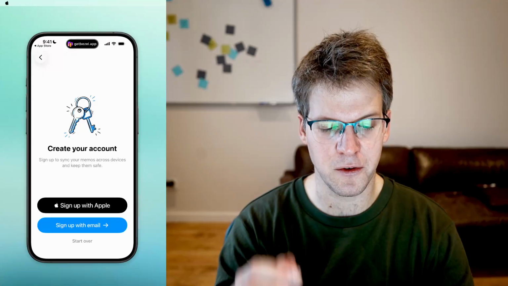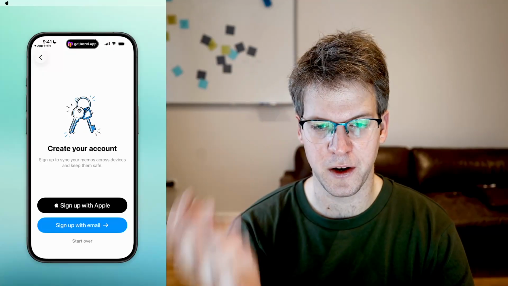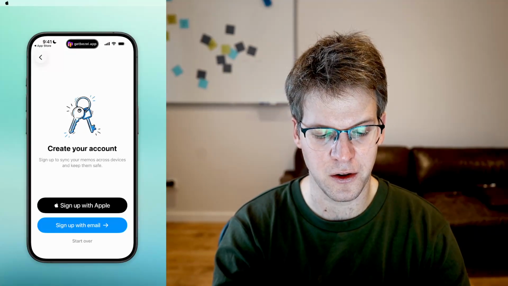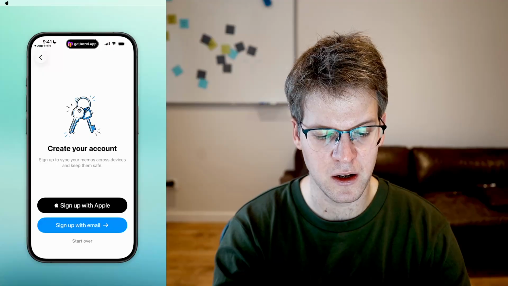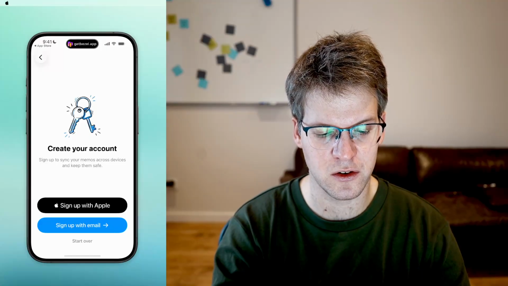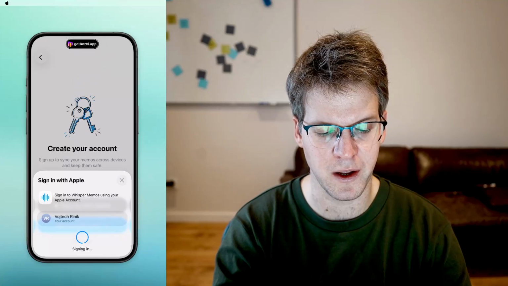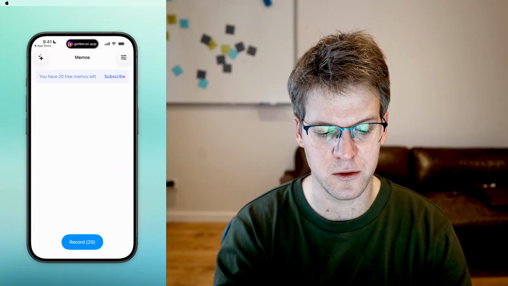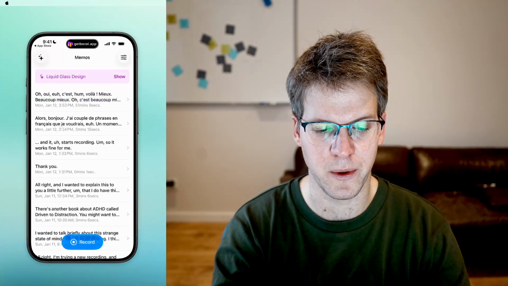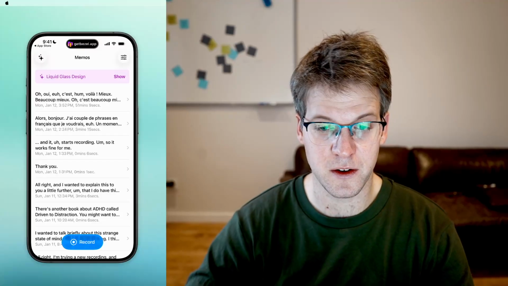And then after you've done all that, you are offered to create your account, which you can do either through email or Apple ID. So in my case, I would just use Apple ID, and because I already have an account, it's just going to let me in, and I'll have access to all of my memos right away. Cool. So this is our new onboarding.